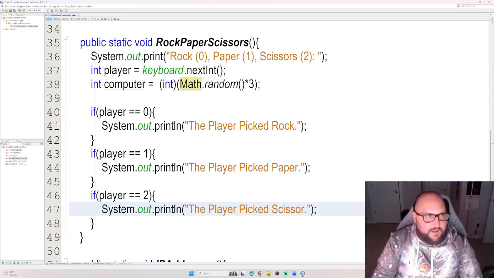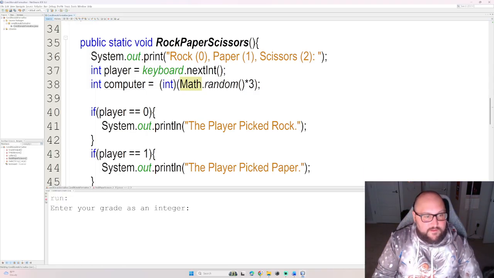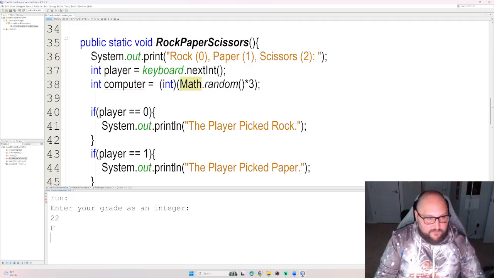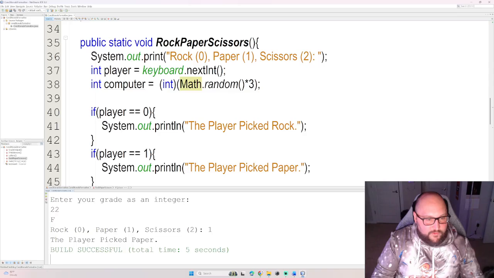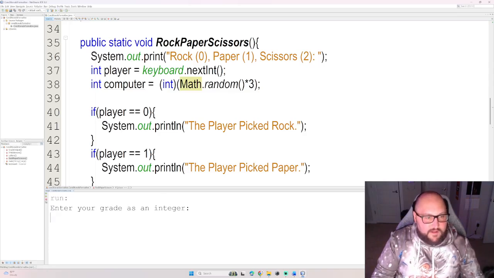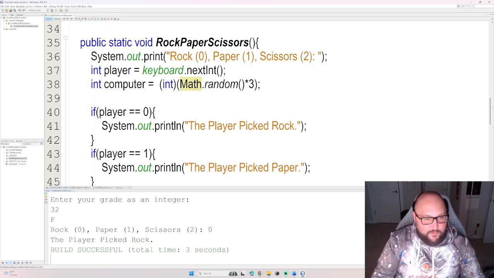So if we actually run this, if I say 1, the player picked paper. Let me run it again. You always want to test your code. 0, the player picked rock. All right, so that seems like it's good.